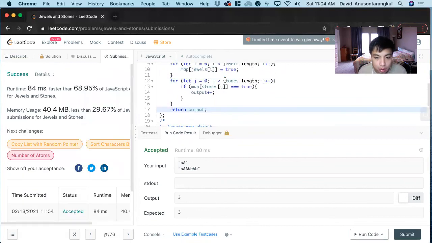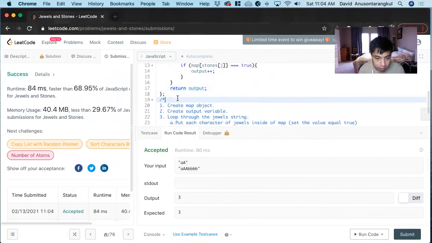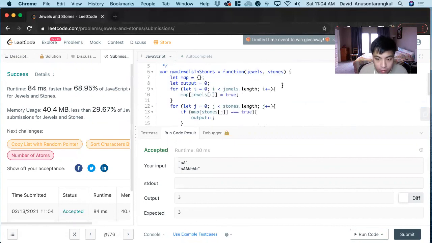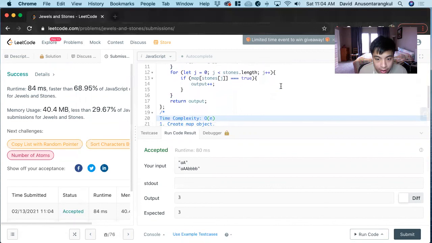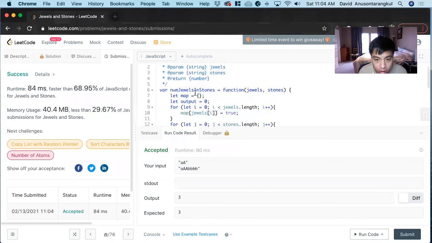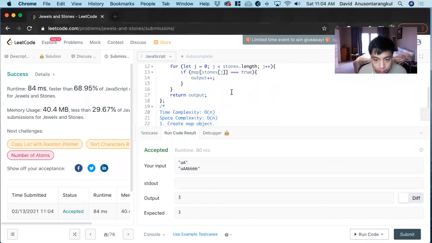Nice. So the time complexity will be O of n since we're doing loops, but these aren't nested. And the space complexity will be O of n because we have to create this hash table to store everything. Thank you.